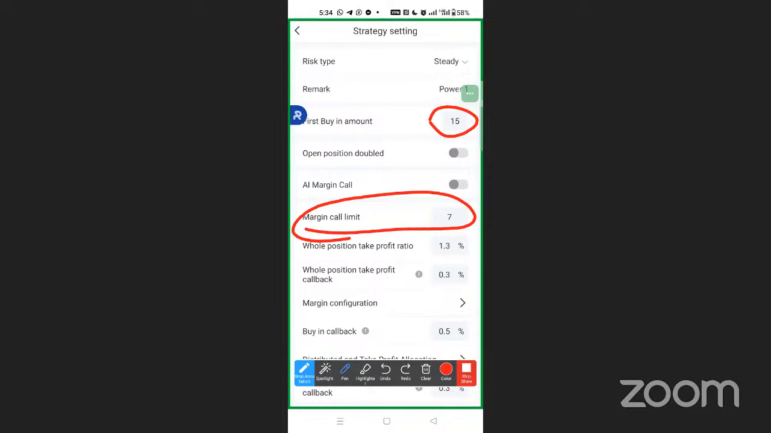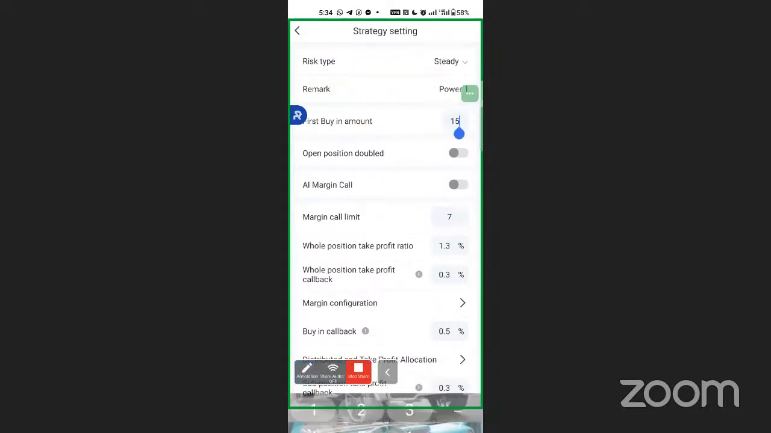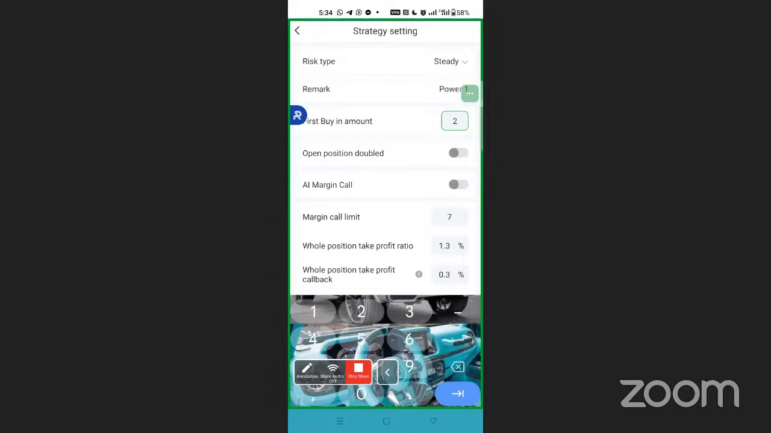For example, if I'm given a signal, and it has a drop of, let me say 0.5, and I have a capital of $3,000. I could say I want my first buying amount to be 20. And how many margin calls do I want to do? Let me say I want to do 100 margin calls.